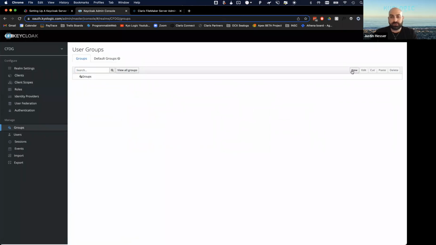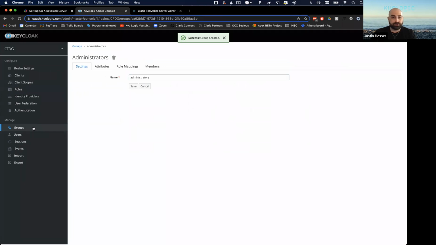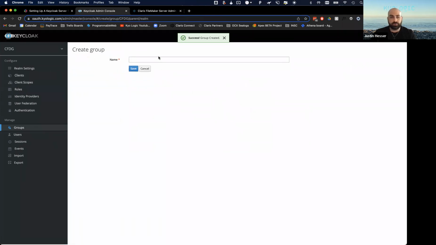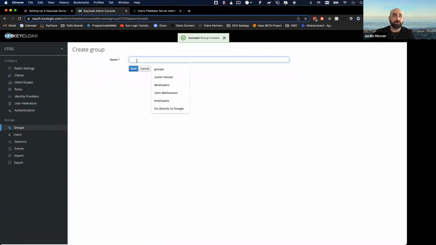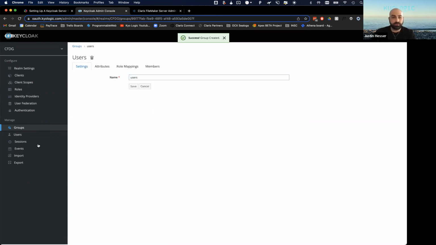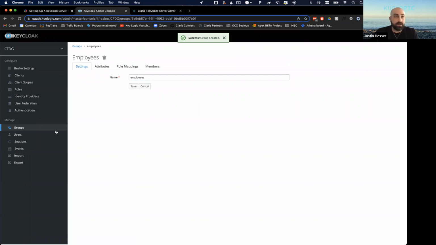So I'm going to go into groups, and this is very easy. We're going to create our groups. I'm going to have one for administrators, and that's all you have to do. Another group for our developers, and then another group for our users, and then finally a group for all of our employees. And that's all you have to do in groups to create them.